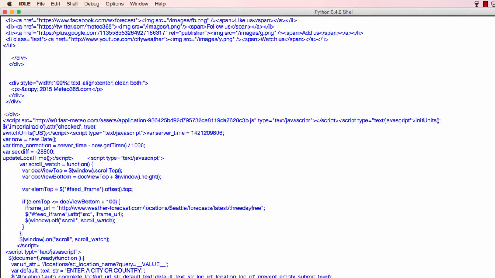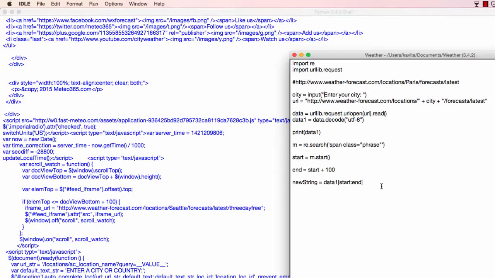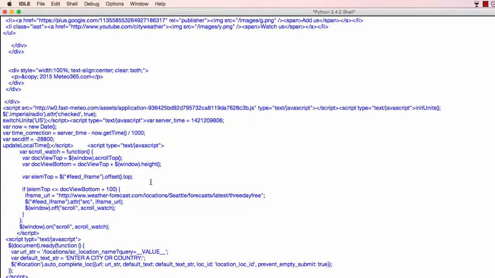So let's go back to see the error we've done, or I've done. Right, so we're missing the search in. Sorry, my bad. Re.search takes in two parameters. One is what we're searching for, and the second is what we're searching in. So we're searching in data1. Save that. Let's run this again.